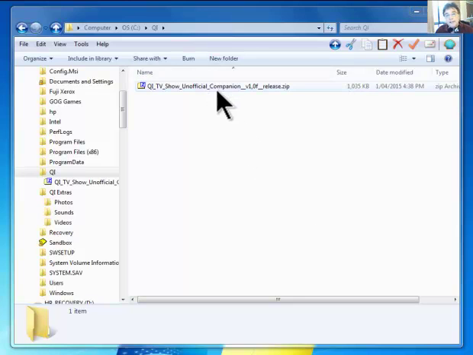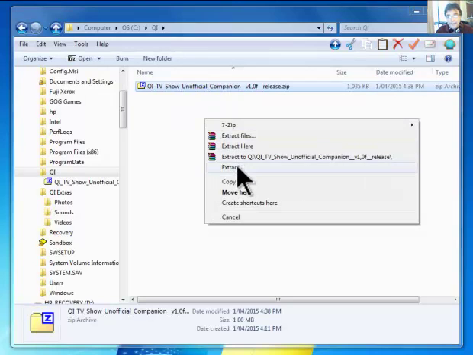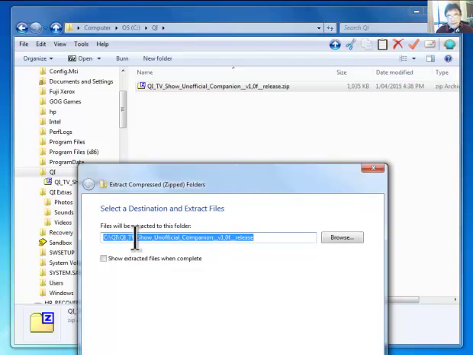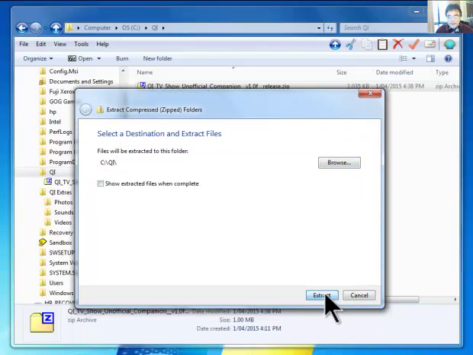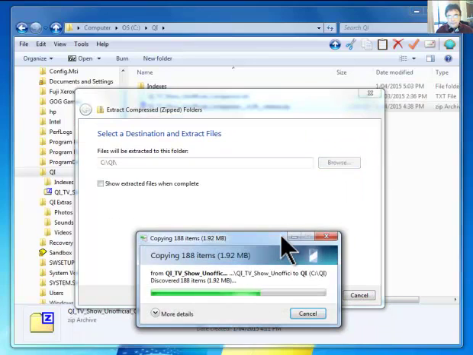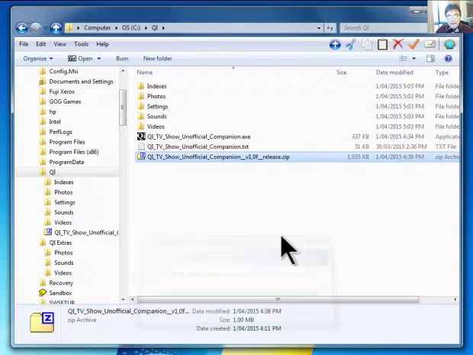When you download the program from my web page, you'll end up with a zip file on your PC, and I've just copied it into the QI directory on my C drive. I just created a directory called QI and put it in there. So let's extract that now. I'll use Windows Extract, extract it to the current directory, and do an extract. Okay, that's pretty quick.